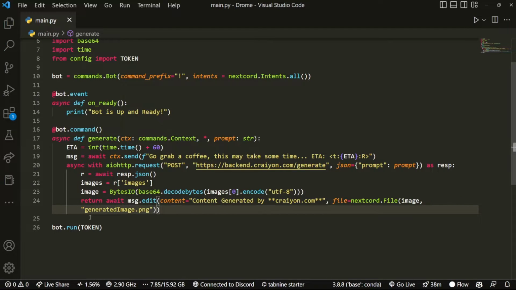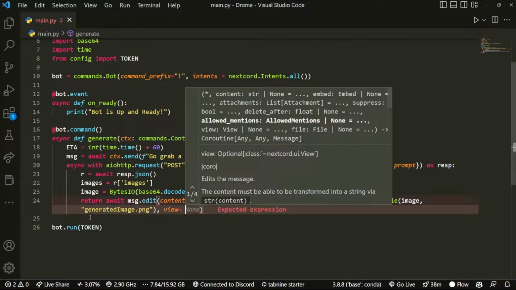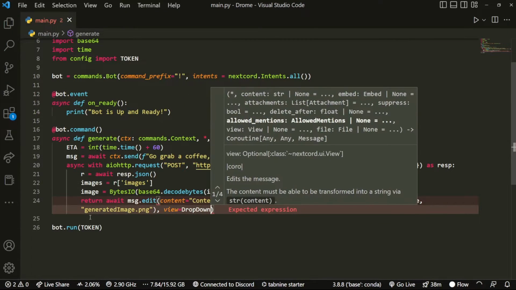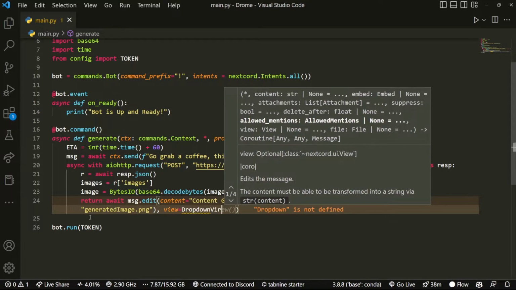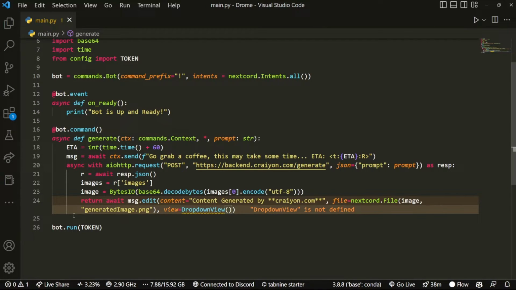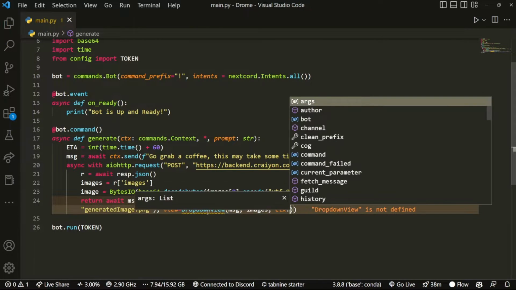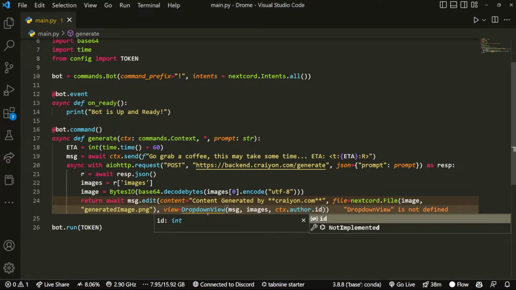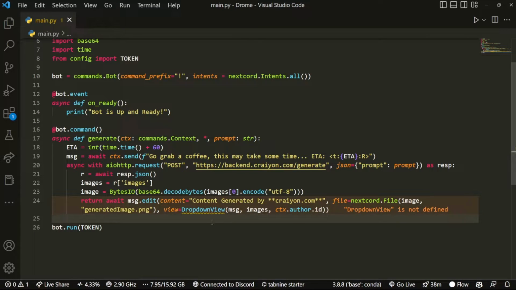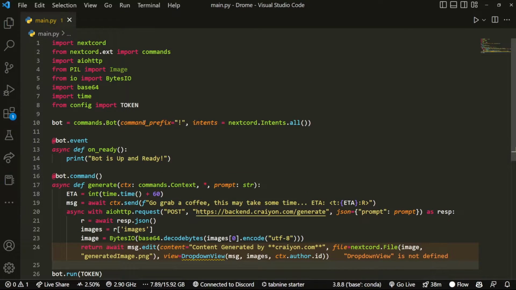Okay, so now that we have that, this is pretty much it for this one, right? We're going to add a view here, so we're going to really quickly add that, which is going to be view equals DropdownView. And inside here, we're going to pass in a couple of things: msg, images, and ctx.author.id. Okay, so there we go. And I know it says DropdownView isn't defined, but that's what we're going to do right now.